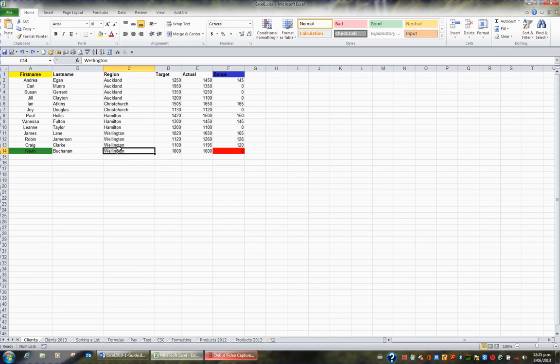The third mouse pointer appears when you're on the bottom edge of a cell. For example, when I'm on the bottom edge of Wellington. It's a white arrow with a four-headed black arrow. That's called drag and drop. It will allow me to drag a cell and drop it somewhere else, and drag it and drop it back.